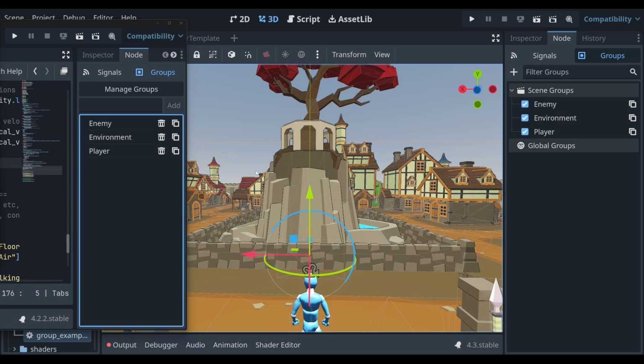So groups have now changed in the sense that they have an organizational distinction that is visible in the UI. Specifically, they've been split into scene groups and global groups. So you can see here we have groups in the old editor, which has manage groups and then the groups that I've assigned. Whereas in the new editor, we have scene groups and global groups, but no option to manage groups directly.